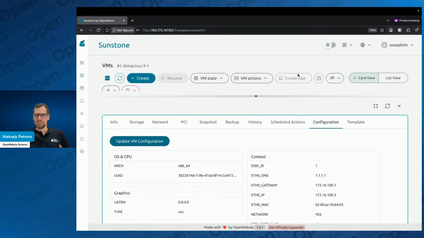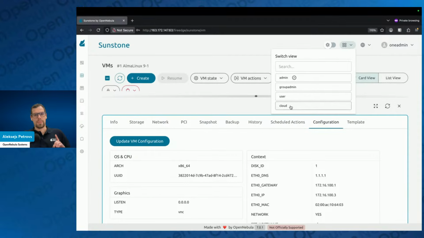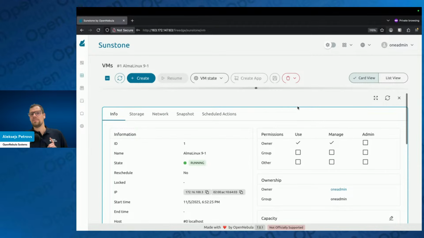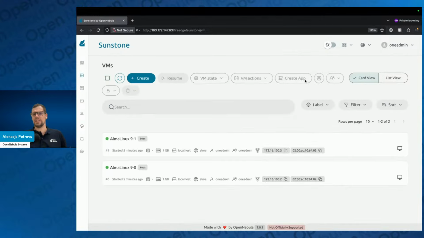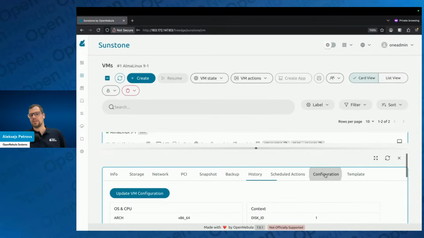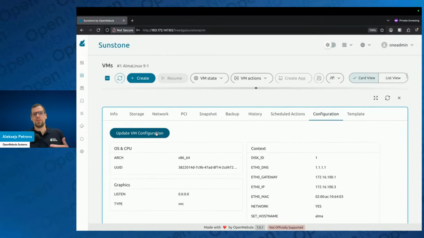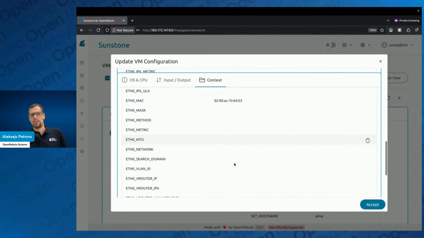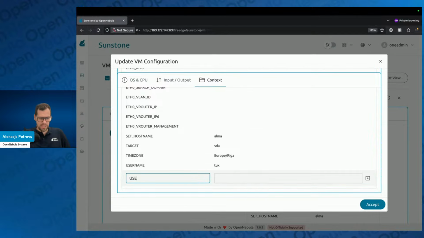However, right here, it's very important to know what your view is, right? So if we go to Cloud View, you can see that Cloud View is actually missing these configuration settings, right? So you actually need the admin or user or group admin view in order to access these configurations. So, for example, you update the VM configuration, you go to the context, right, and you set the username from tux to Alma, right?